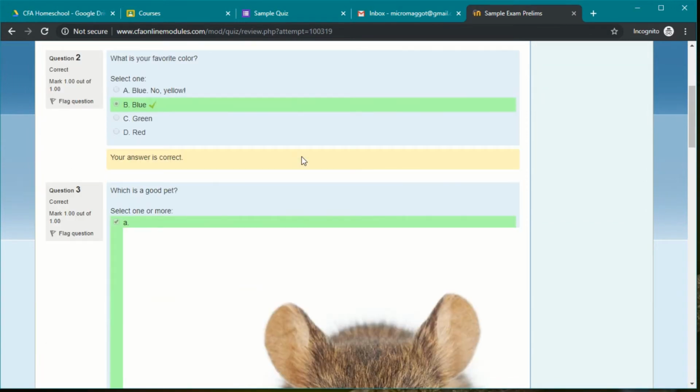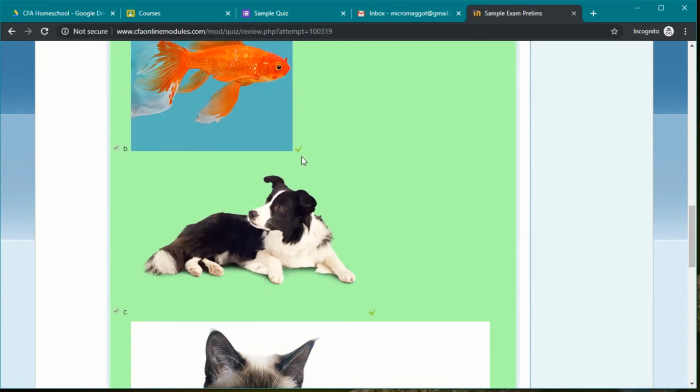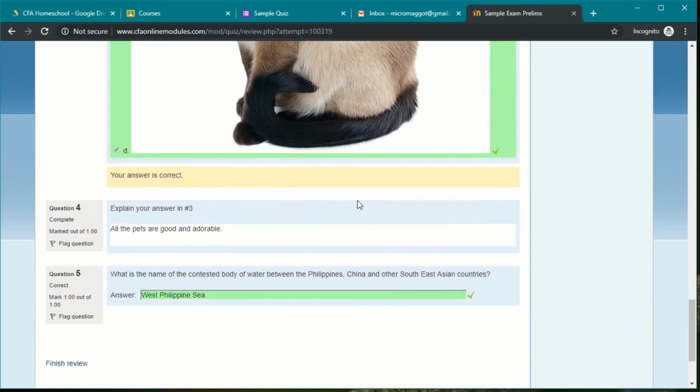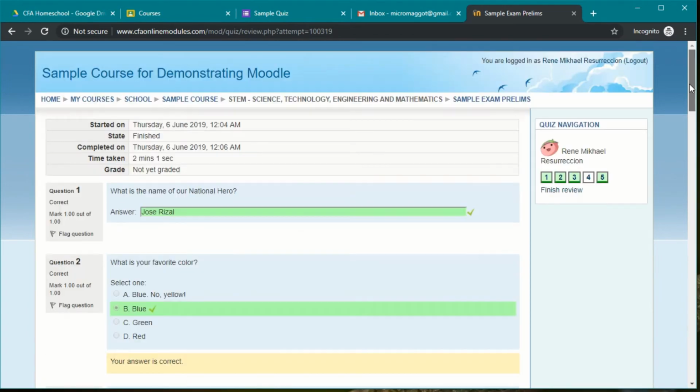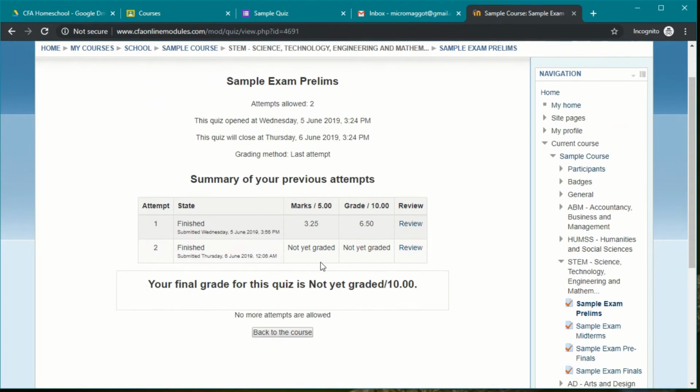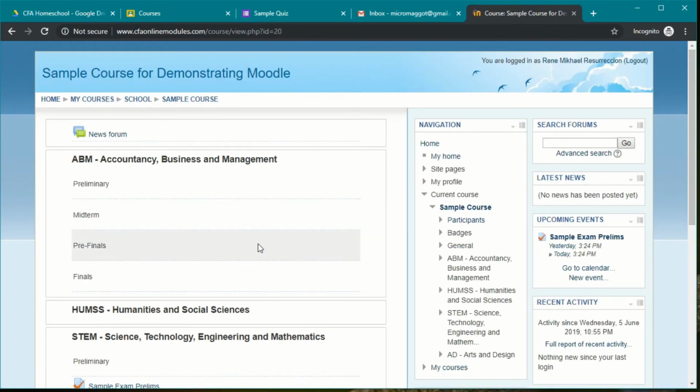After answering the exam, it will give you a review of your answers, showing which questions you got correct. But some questions, most especially essay type questions, the teacher would have to manually check. So as you can see in question number 4, it's not graded yet. We'll finish the review, and you can see that it's not yet graded because there's an essay question there. And back to the course.